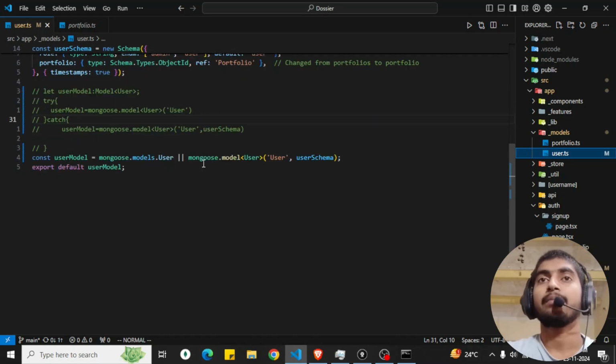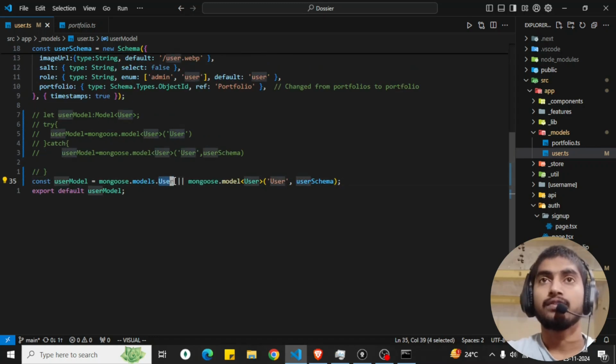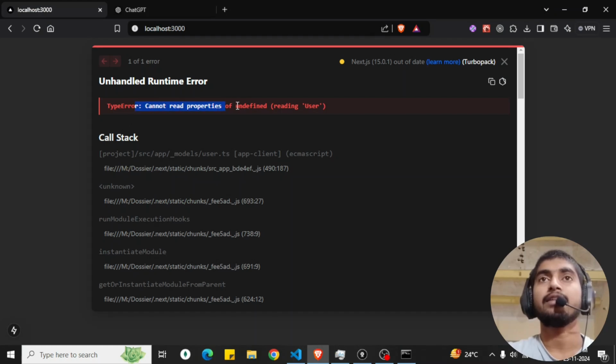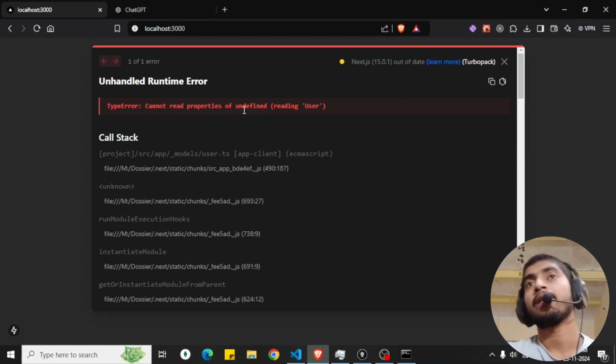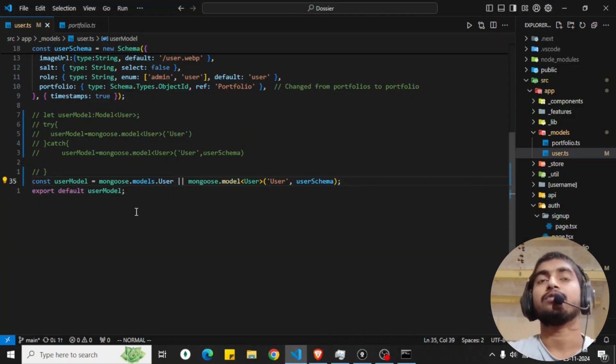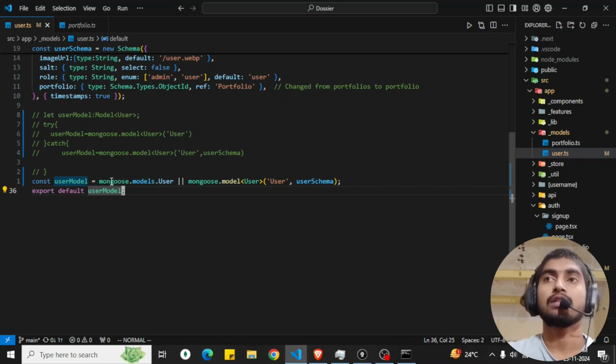So what's happening here is this very line and this thing, user, sorry, this thing that Next.js is saying that it is unable to read it. Okay, so what it says is undefined. So what's happening behind the scenes is that mongoose.models. So models is a method inside mongoose library, and whenever called it searches all the models that are present.